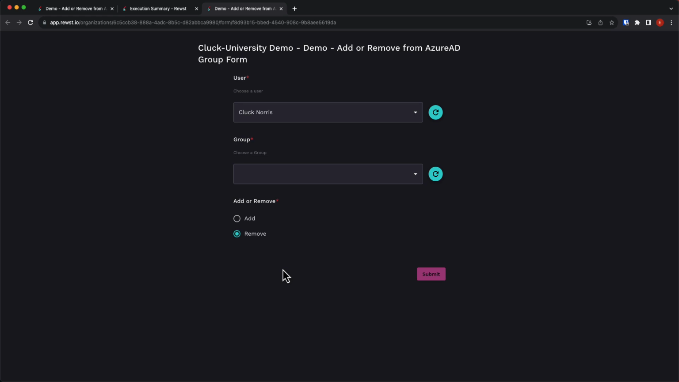But again, here in Rewst 102, we highlighted 3 things: how to create a form, how to create a workflow, and how to tie the two together by having the form trigger our workflow. Within that form, we also saw how to pull data from the form in our workflow.